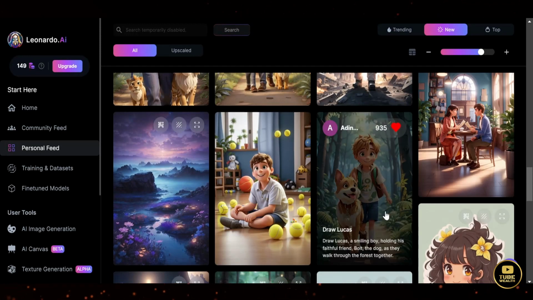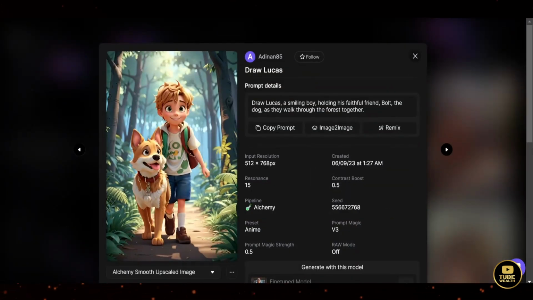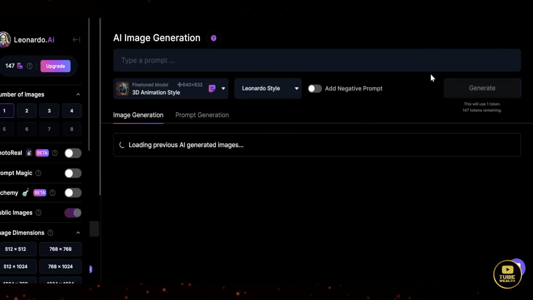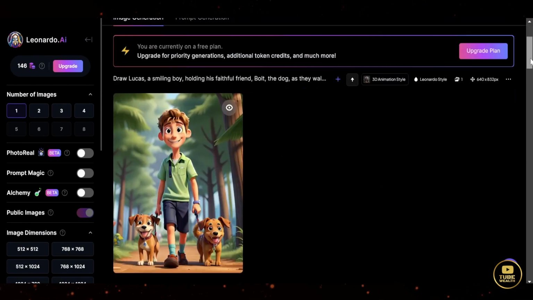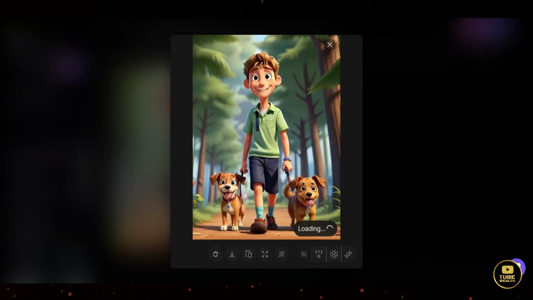Okay, this time, I'll just copy the prompt from an image that I like, this 3D image. I'll click on copy prompt. Then I'll go back to AI image generation, paste the prompt here, and hit generate. Here's our image. That's an incredible 3D image.